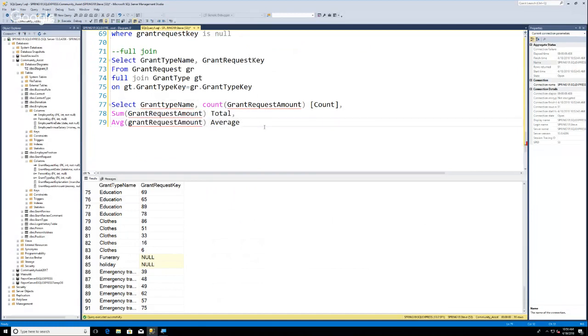Okay, so this is from two tables, right? So I'm going to say from grant request, and I guess I'll alias it. And I'll do a join with grant type.